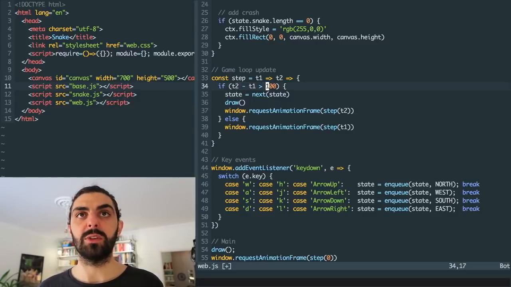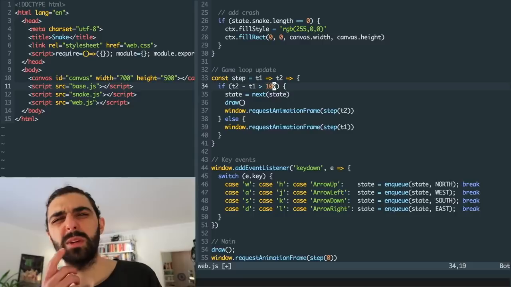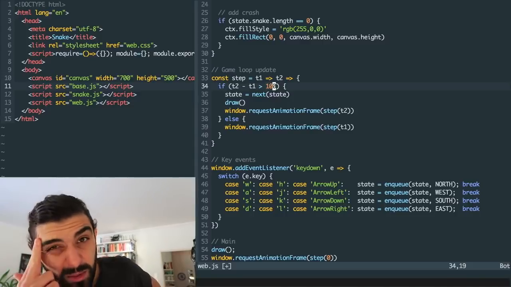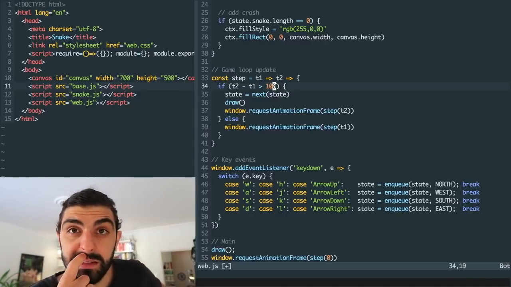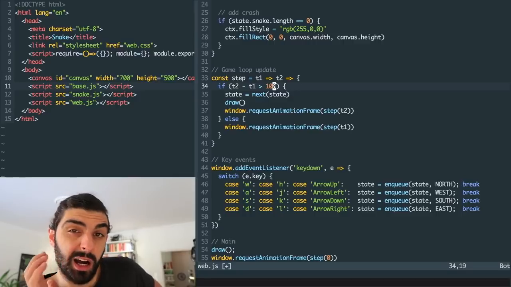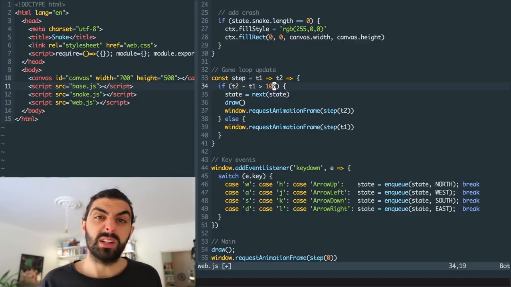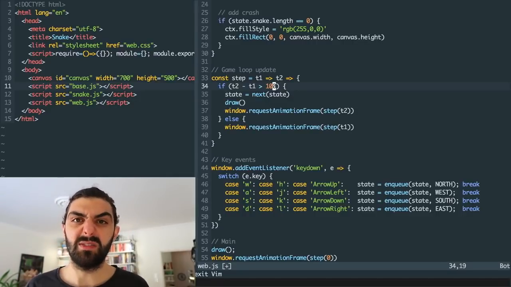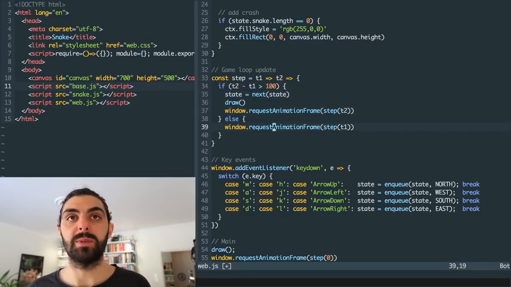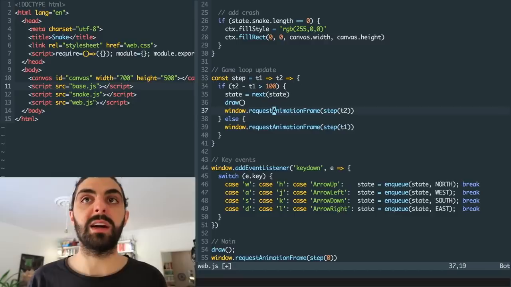And if that's greater than 100, and I don't really know, let's think about this. I can't really remember, but I assume this is in milliseconds. So that would mean 100 milliseconds, right? So a tenth of a second. So every tenth of a second, we enter this portion, and all of the other times we enter this portion. And now you can see how this works, right?